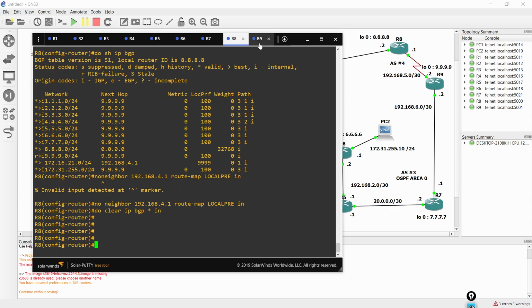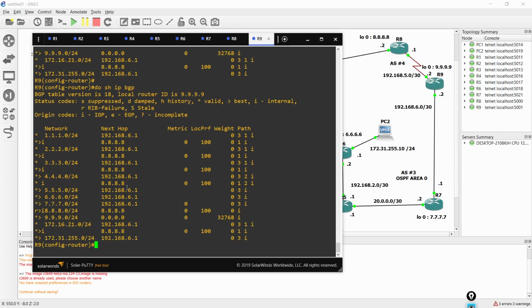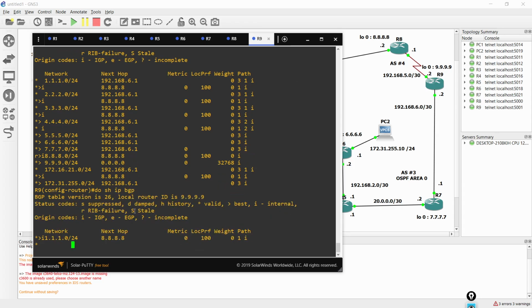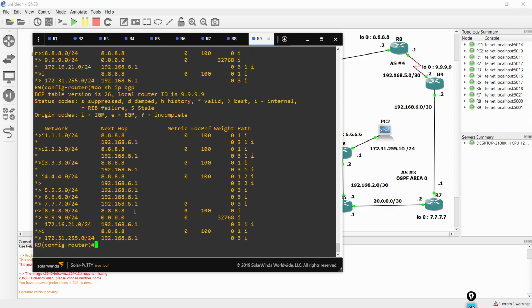So let's go to the other router, which is this router, it's H router, and do show IP BGP. Let's see what we can do here, or on which of them. Maybe on this one will be good.